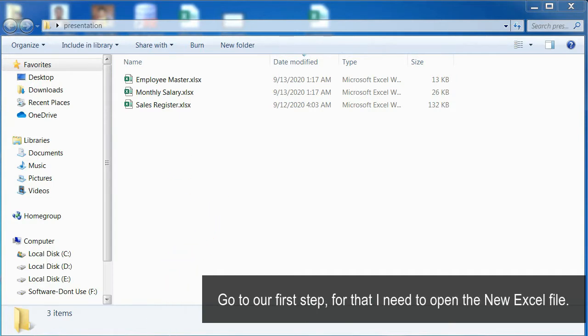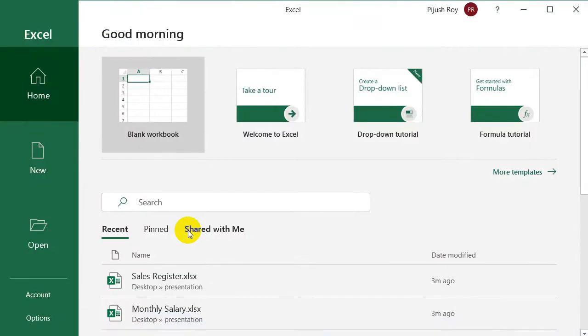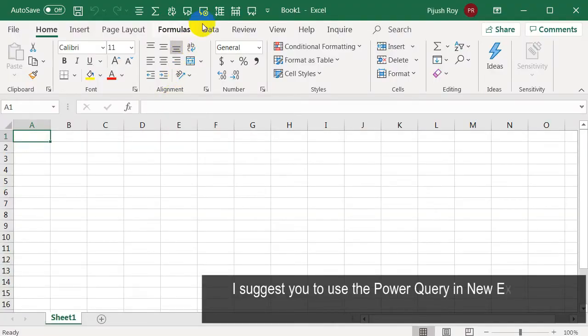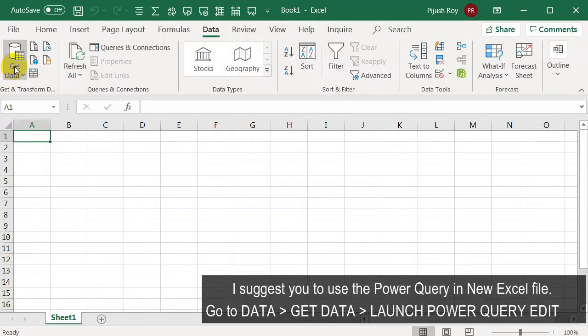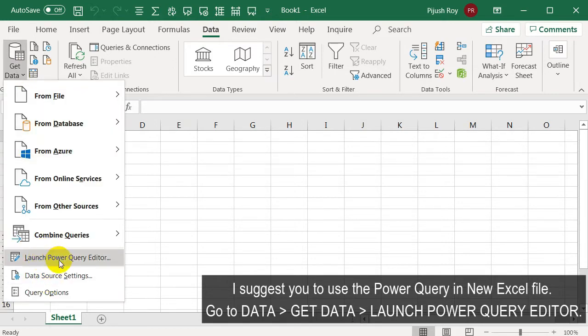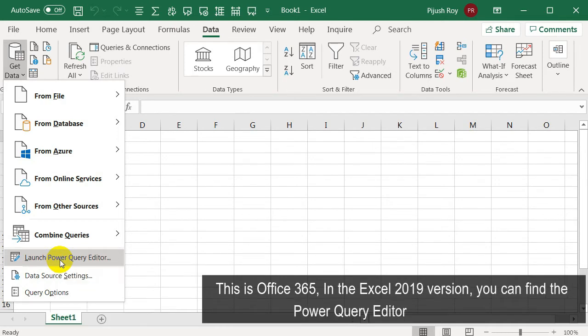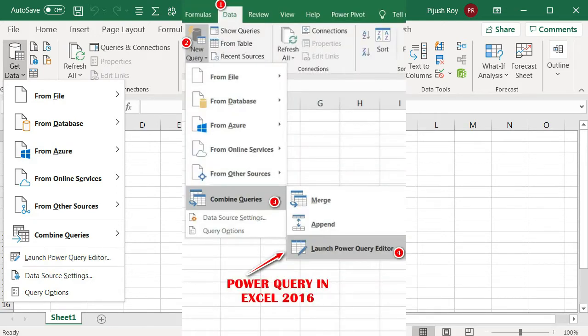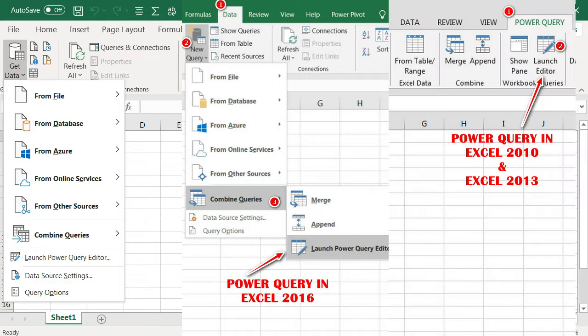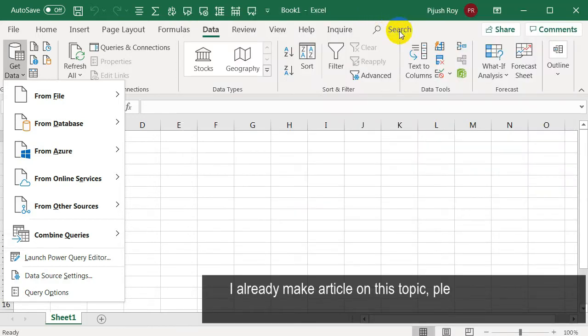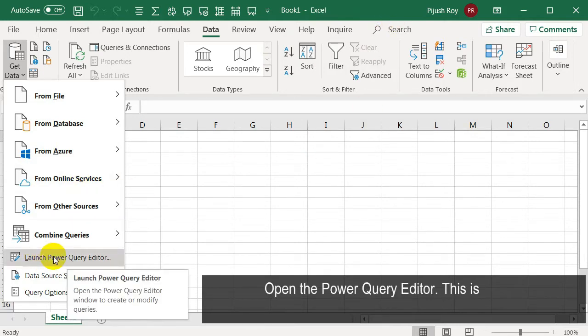For that, I need to open the new Excel file. I suggest you to use the Power Query in the new Excel file. Go to the data, date data and Power Query editor. This is the 365. In the 2019 version, you can find the Power Query editor in the same place. But in 2016 version, you will find the Power Query editor here, and the 2013 and 2010 version, you can find the Power Query editor here. I already make an article on this topic. Please find the link in the video description. Open the Power Query editor.